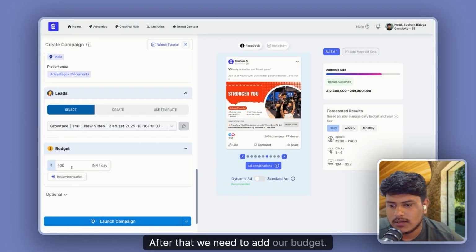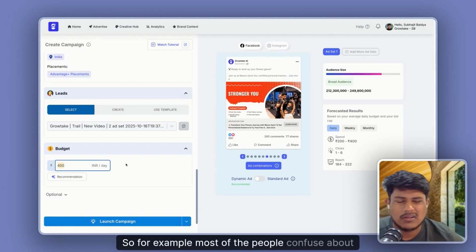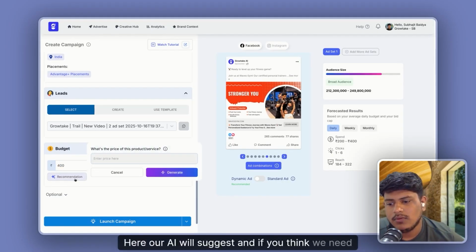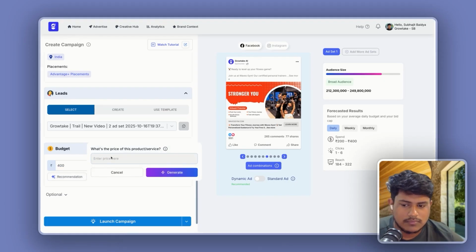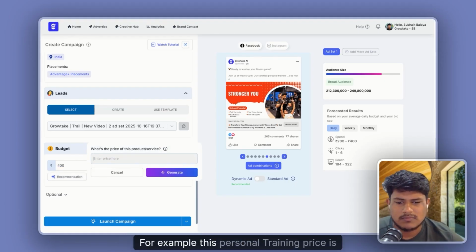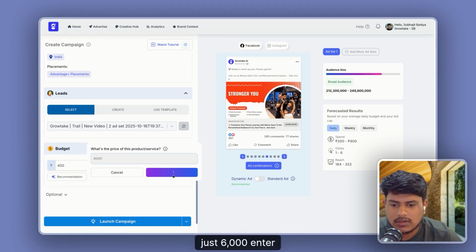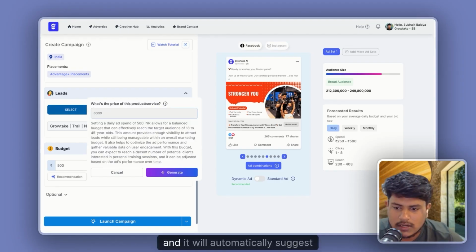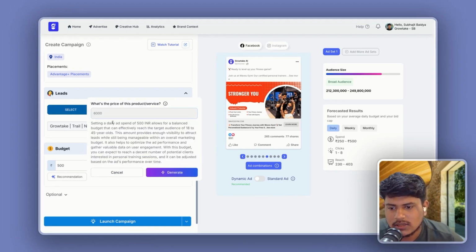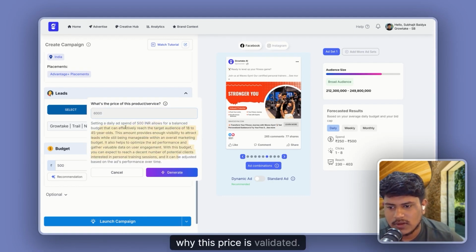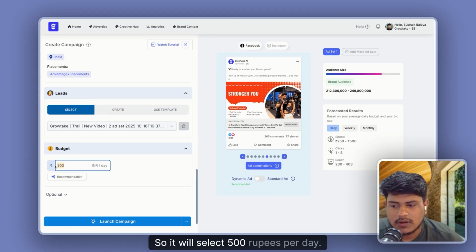After that, we need to add our budget. For example, most people are confused about their budget. Here our AI will suggest, and if you think we need more recommendation, here you can type your price. For example, this personal training price is 6,000 rupees per month. Just type 6,000, enter and hit generate, and it will automatically suggest how much to spend, and all of the psychological expert reasons why this price is validated. So it will select 500 rupees per day.